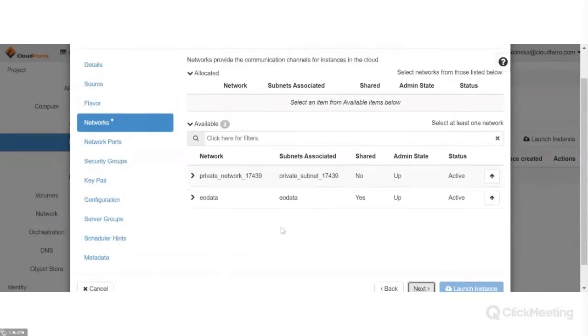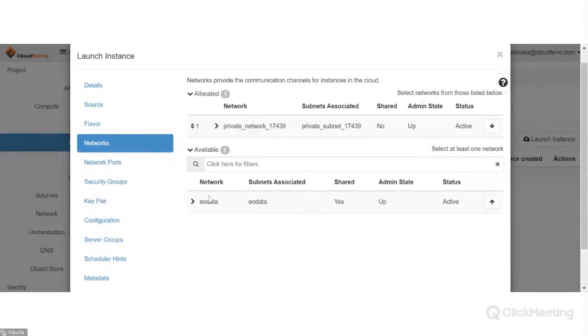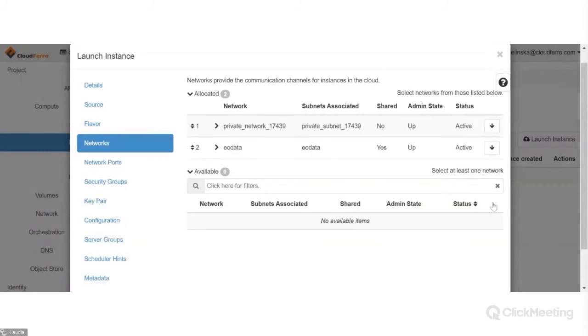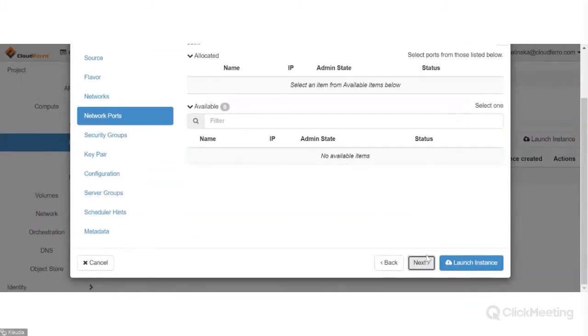The next point is to add networks, which will be communication channels for our instances. Here we should add a private network as a communication channel, and also we should choose EO data. Thanks to adding this network, we will have access to the Earth observation data repository. Okay, then we go to the next step.